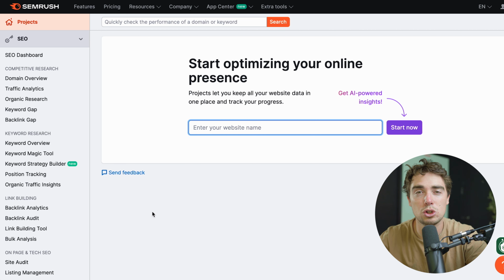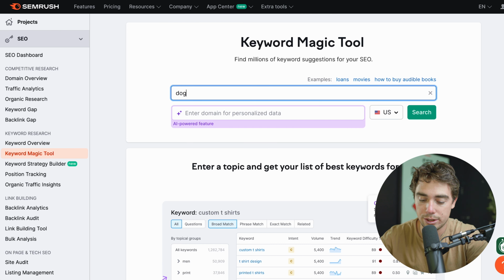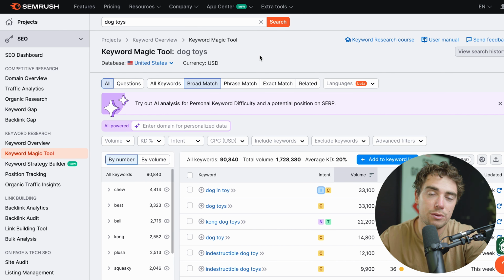Now again, Semrush is a huge platform with many different features. So to keep it simple, I'm just going to go over one simple feature, which is the keyword matching tool. So let me show you how it works. All you got to do here is just press dog toys. And once all the keywords load, it's going to give us a ton of information that we can use.